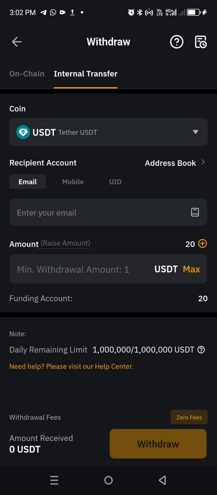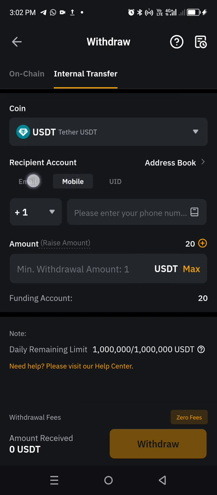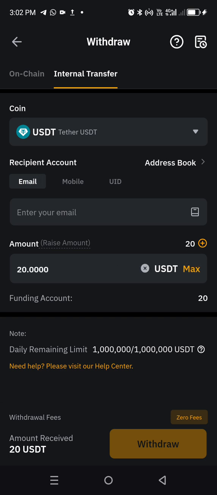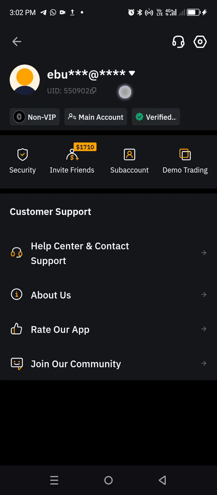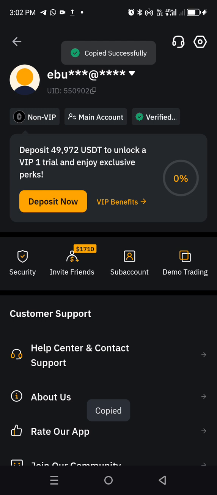So you come to this place. If you see mail, email, mobile phone, UID, mobile phone, mail. So we already know how to get our UID. Let me still do it again. Go to home page, UID, click this image, your UID is here. Just click it, copy your UID. So this is sending to somebody using Bybit with you and using Binance with you so that you will not pay transaction fee or gas fee.